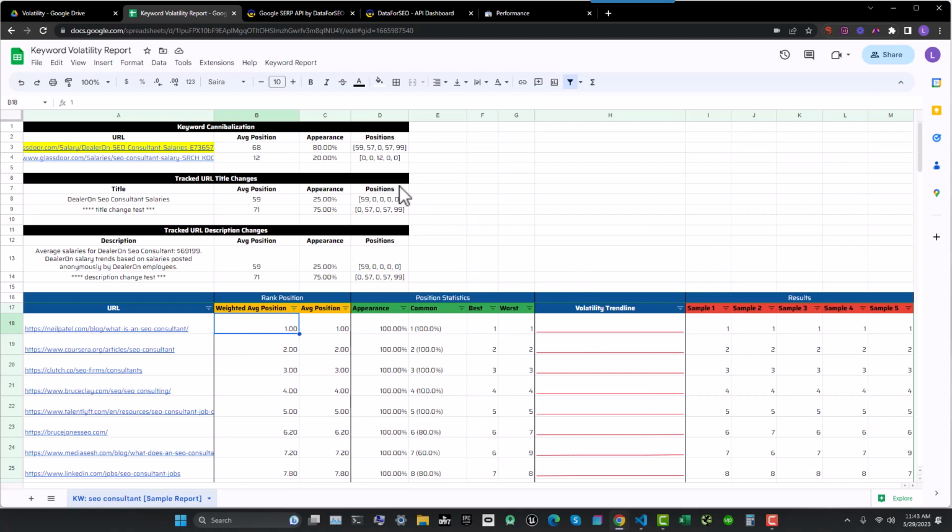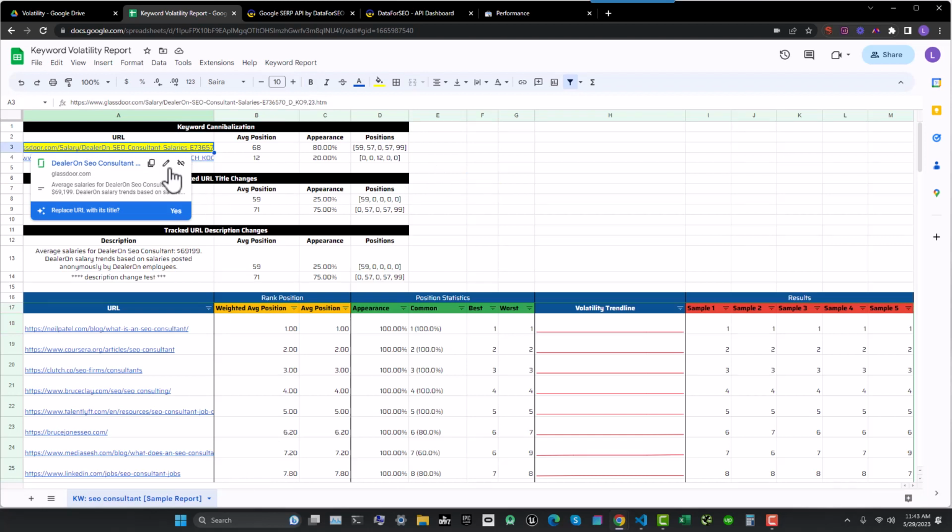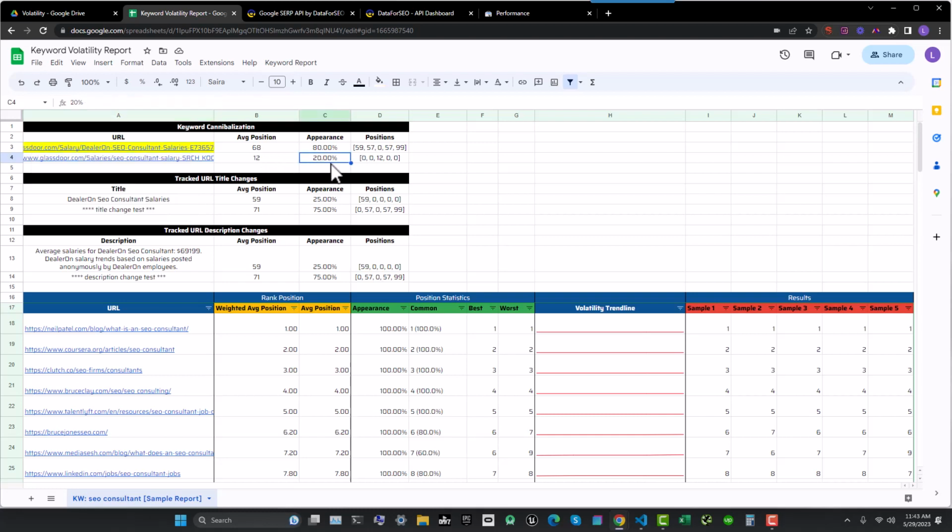And then if you're tracking a keyword and there's any keyword cannibalization, so any other URL of the same domain that appears, that will show up here. As you can see, 80% of the time it's this URL. If I was tracking Glassdoor, 80% of the time it's this URL, 20% of the time it's this URL. What's crazy is 80% of the time it shows up for this URL and its average position is 68. And then whenever this appears, 1 out of 5, its average position is 12. It's pretty interesting. So this is a good insight for the performance of the keyword.